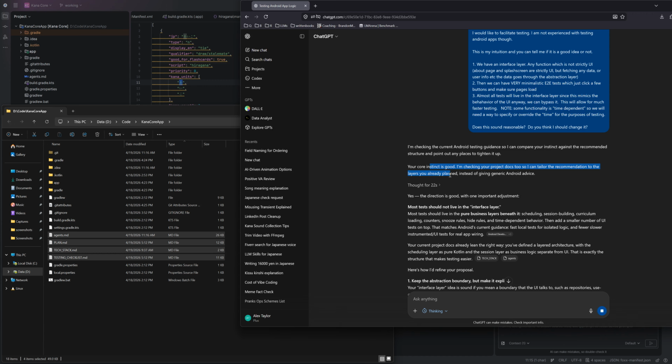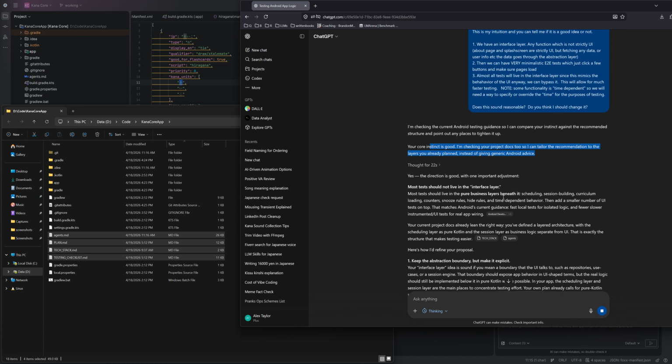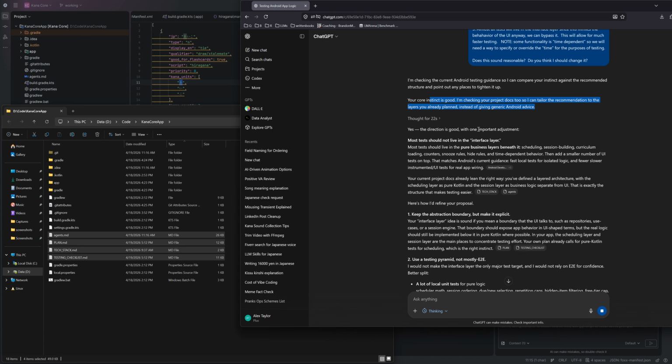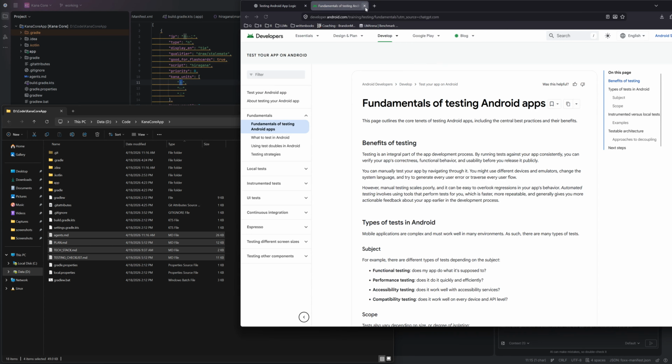Okay, your core instinct is good. I'm checking your project docs too, so I can tailor the recommendations. The direction is good, with one important adjustment. Most tests should not live in the interface layer. Most tests should live in the pure business layers beneath it: scheduling, session building, curriculum, test loading cap. What the hell did I just click?